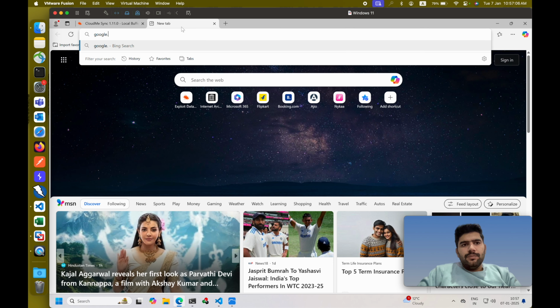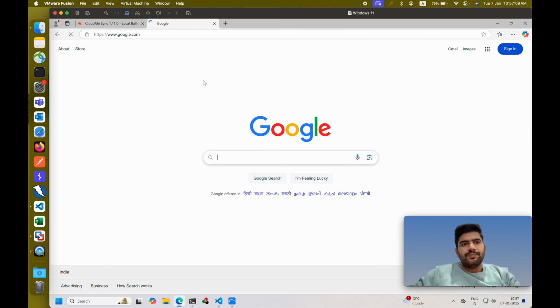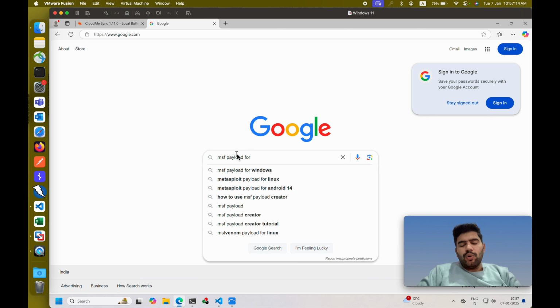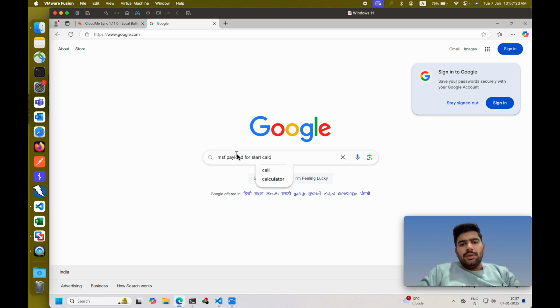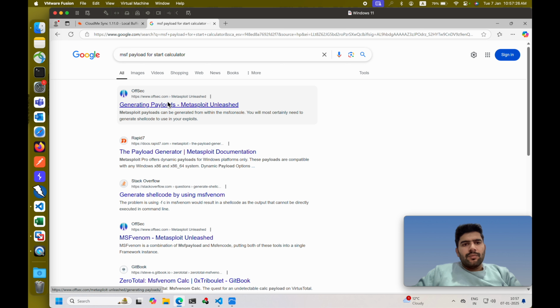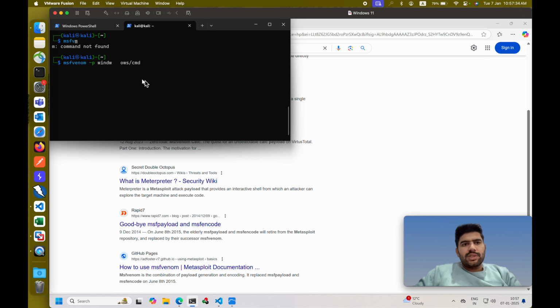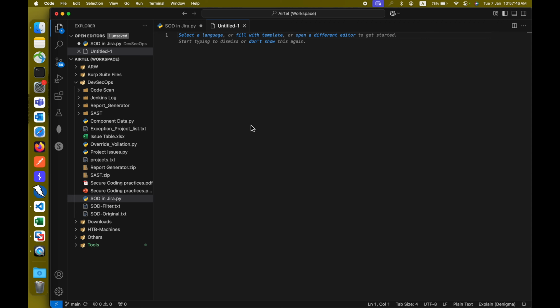So just go to google.com and search here for MSF payload for CMD, or let's say calculator, to start calculator. Simple. Just go to the generating section, payload generation. You can go to shellcode for MSF PNM. You can refer to anything, simple. Or you can directly go to this section, and here, because my SSH connection is not working properly, let me just go to this Kali Linux and directly search there for the MSF payloads first.